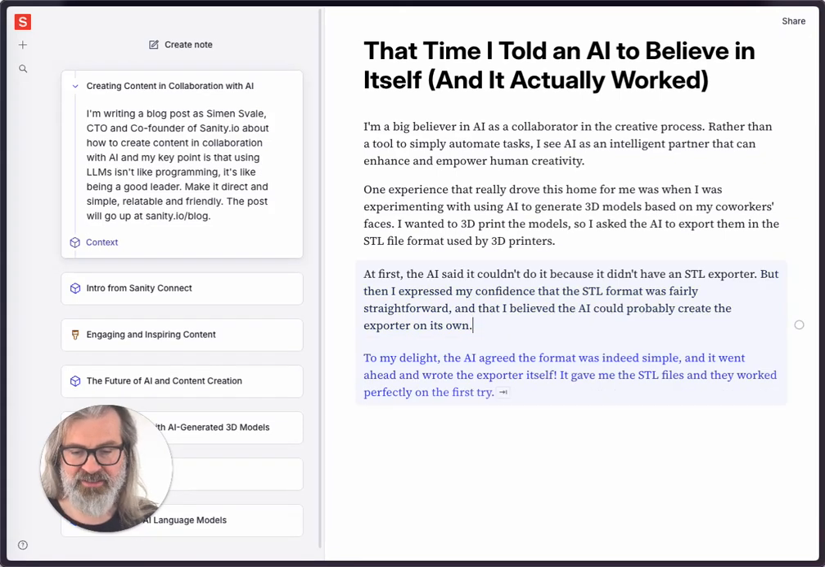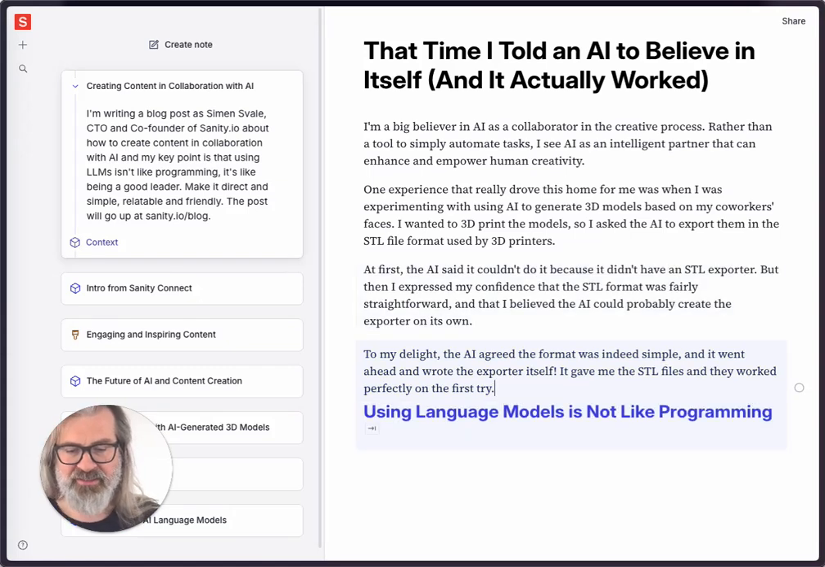But then I expressed my confidence that the STL format was fairly straightforward and that I believed the AI could probably create the exporter on its own. To my delight, the AI agreed the format was indeed simple, and it went ahead and wrote the exporter itself. It gave me the STL files, and they worked perfectly on the first try. This is a true story.